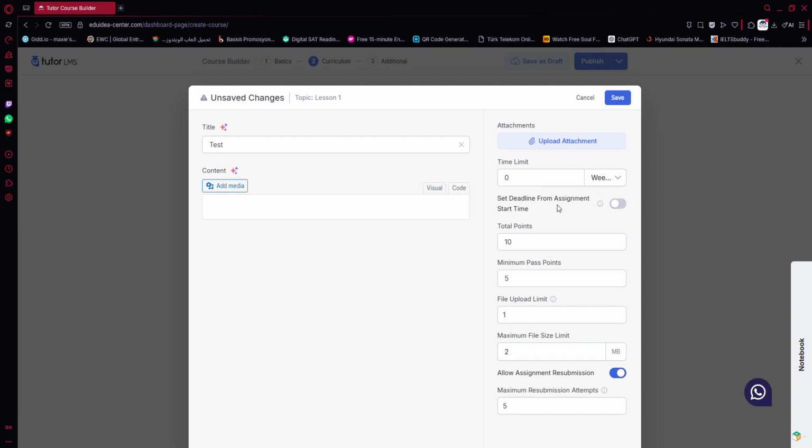If you unclick this, once you upload the assignment, the time will start, and this is the recommended one. Total points, minimum pass points, file upload limit, how many files they can upload, 1, 2, 3, or 4. Maximum file size limit, 2 mega.